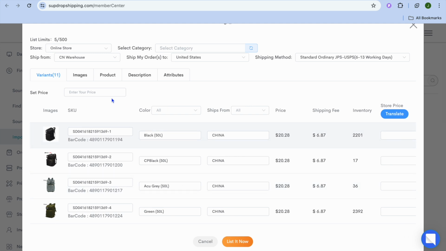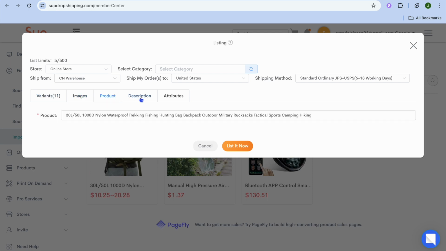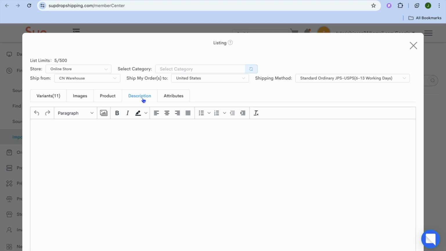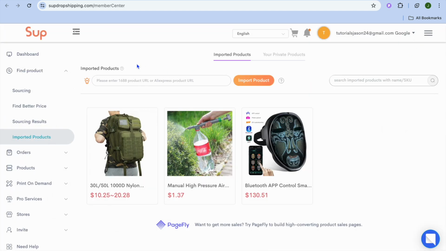After you have done that, you can go across, you can view the images, you can also view the product title, and you can view the description. Once everything is to your liking, you're going to tap on List It Now. After you have selected List It Now, it will automatically be added to your Ecwid store.